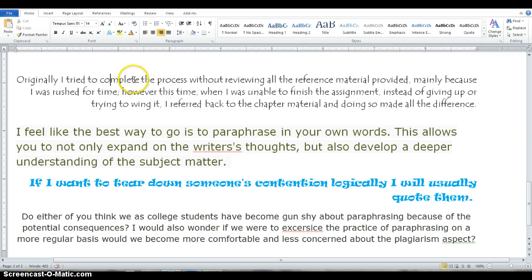So originally I tried to complete the process without reviewing all the reference material I provided, mainly because I was rushed for time. However, this time when I was unable to finish the assignment, instead of giving up or trying to wing it, I referred back to the chapter material, and doing so made all the difference. This is such a validating comment for me because I want the text to be meaningful to you guys.